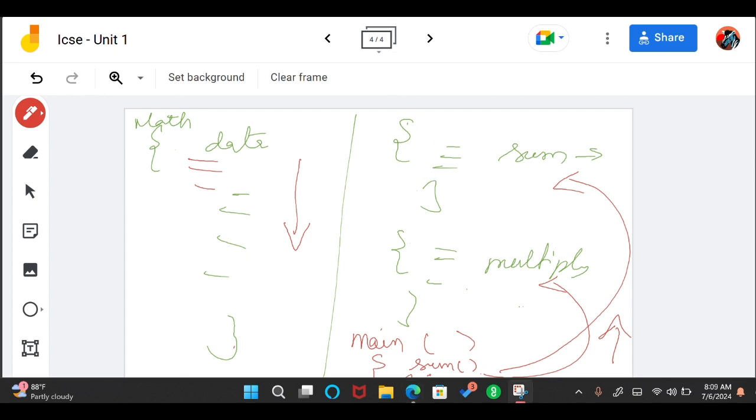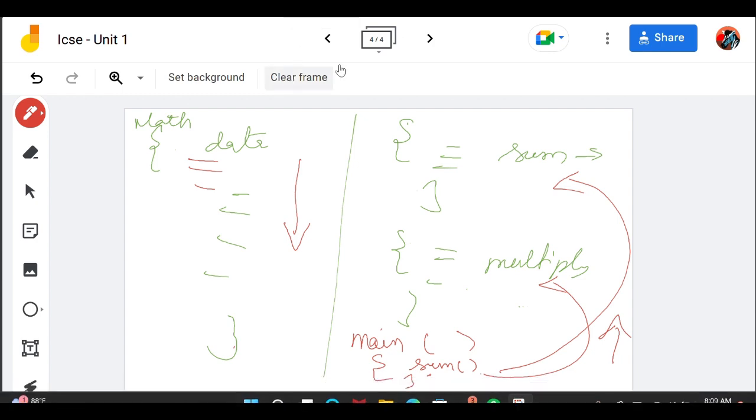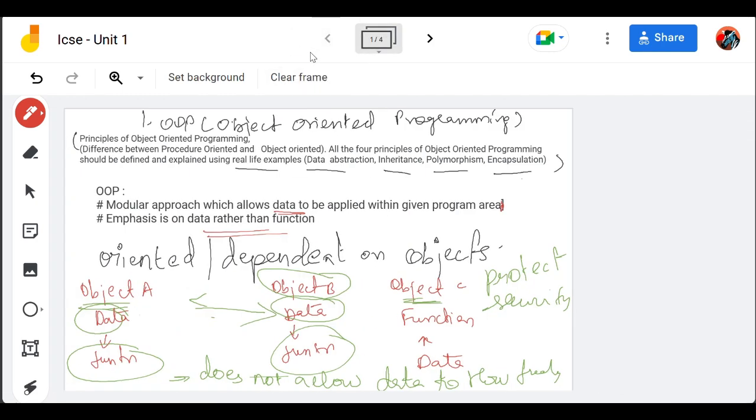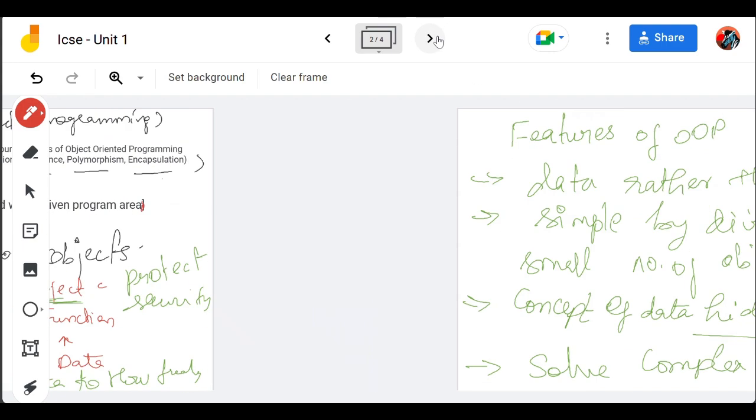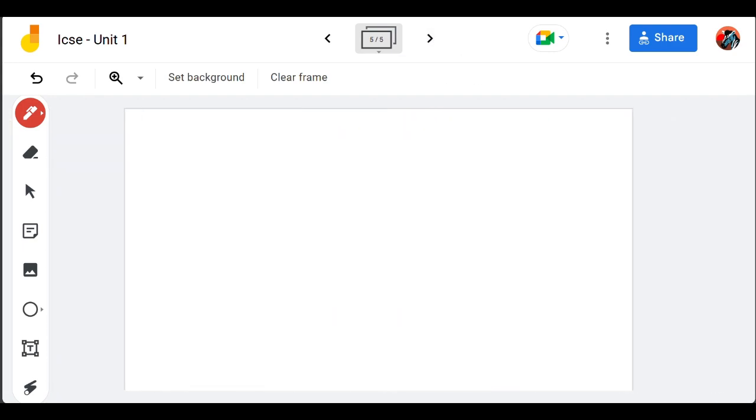I think we took so long for the introduction, so we are done with this. Now let's see the principles of object-oriented programming. They are simple and easy, and I'm going to give you examples with them. You don't have to stress about that.